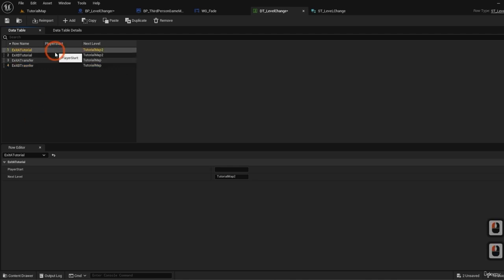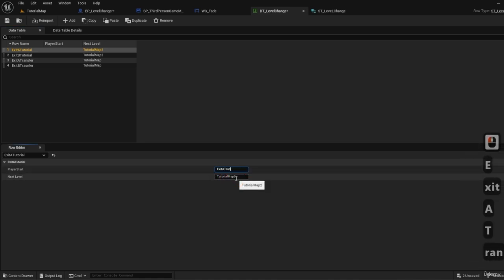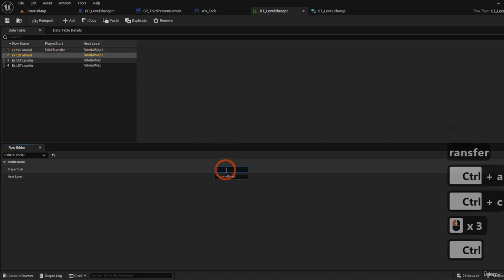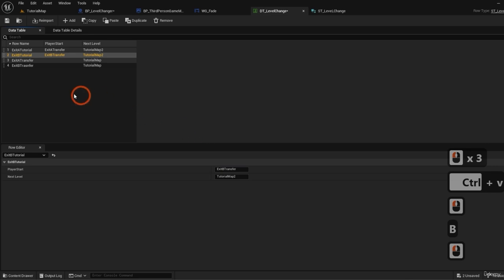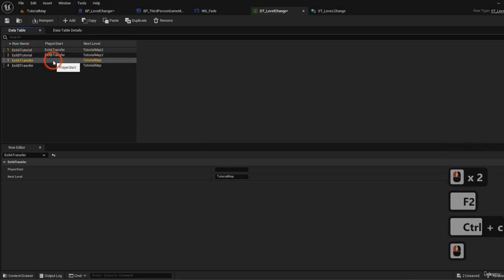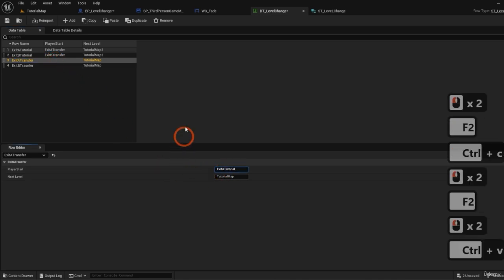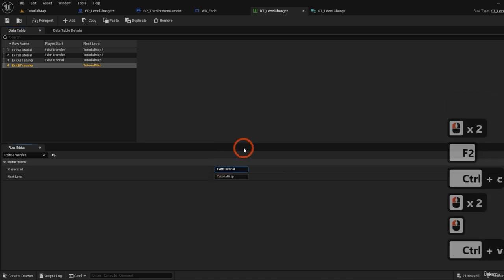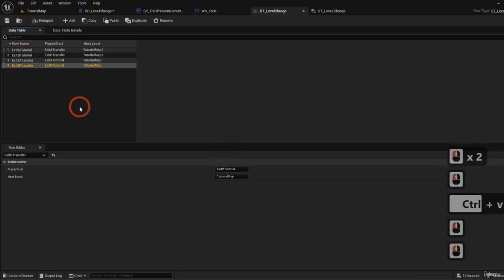Now, what is this player start that I'm referring to? Let's first fill it and then we're gonna be explaining it. So for the first row, it's gonna be exit A transfer. I'm gonna copy this. The next one is gonna be exit B transfer. And I'm gonna copy actually the names and make this exit B tutorial and this exit A tutorial and this exit B tutorial.